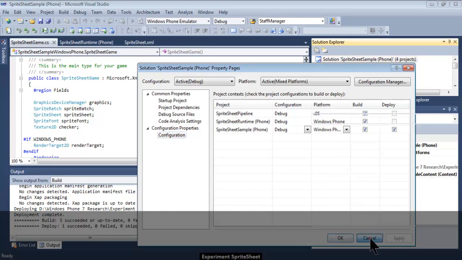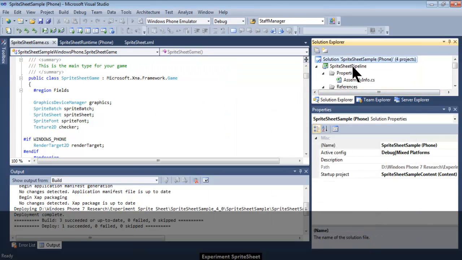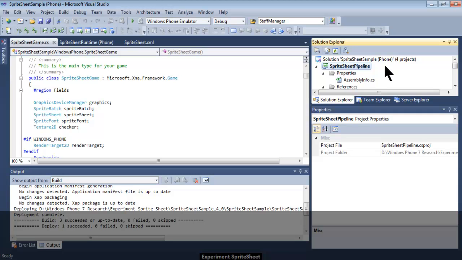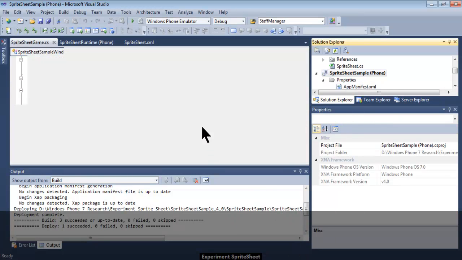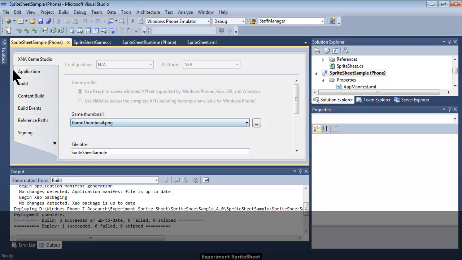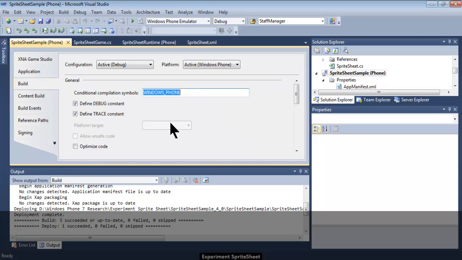Let me see, is this one? Maybe I've done wrongly. Okay, SpriteSheet pipeline, I need to go and select the game project. I think I pointed to the wrong project. Okay, so this is the game project, right? Then if I right click and go to the properties, you see under the build option, notice that there's this thing called the conditional compilation symbol, WINDOWS_PHONE.